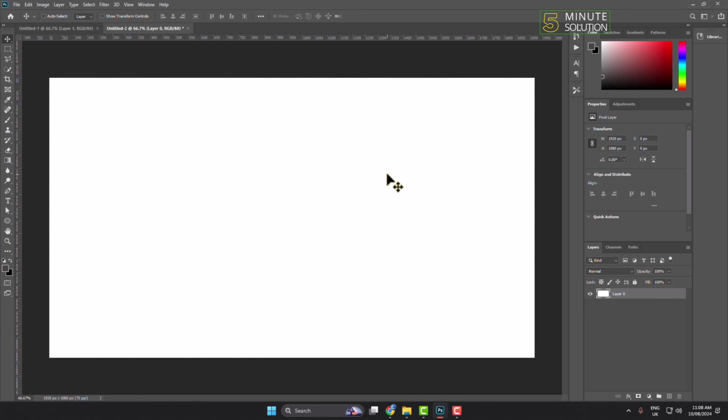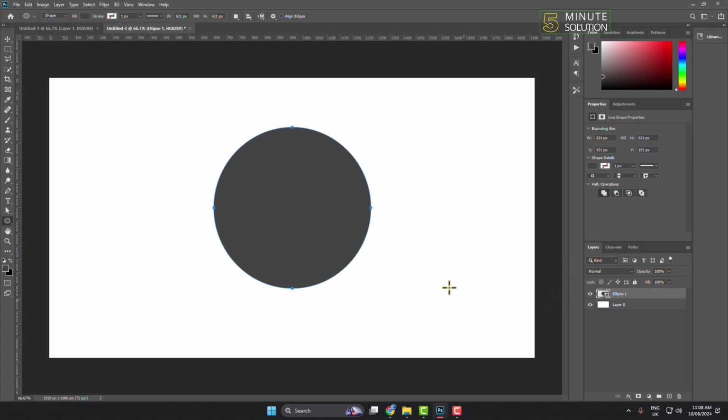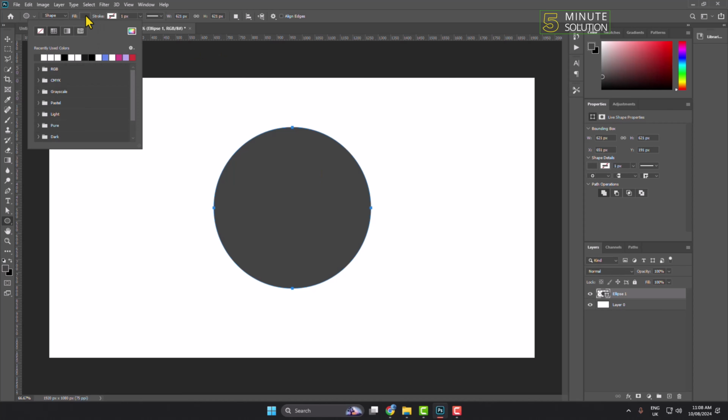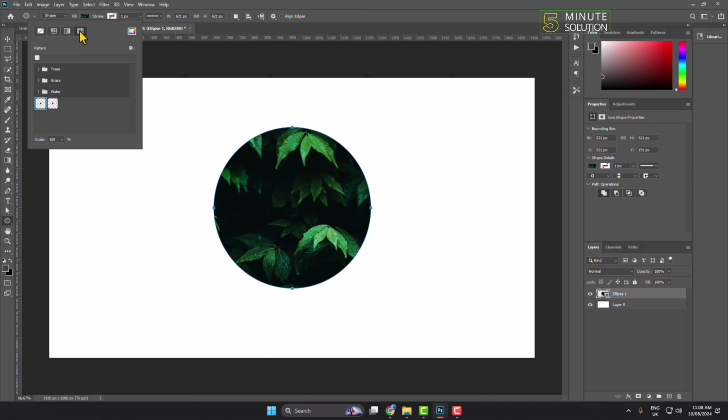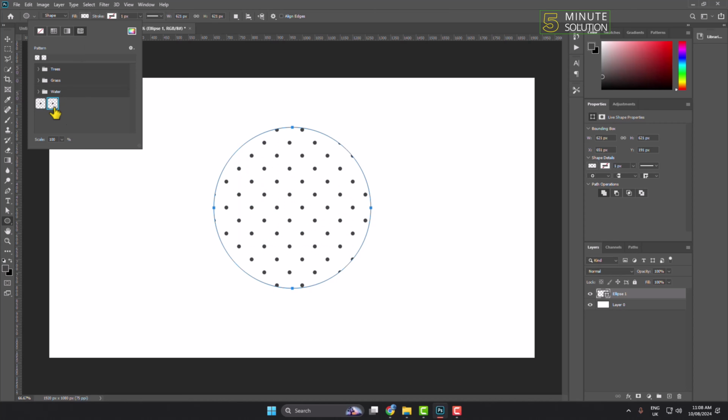And here's how to insert pattern in a shape. So let's select ellipse tool and let's create a shape here. And now click on this fill option and select pattern and select the pattern that we just created, and that's it.